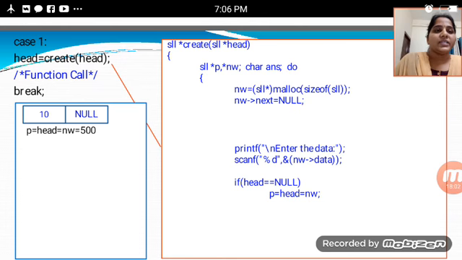The above code is the same as it is. A single linked list head will be there, the declaration part and the begin brace, memory allocation, next is equal to null, printf function. In this printf function, enter the data, scanf function %d, NW is equal to data. The if condition is there, we have already seen about that. If head is equal to null will be there.